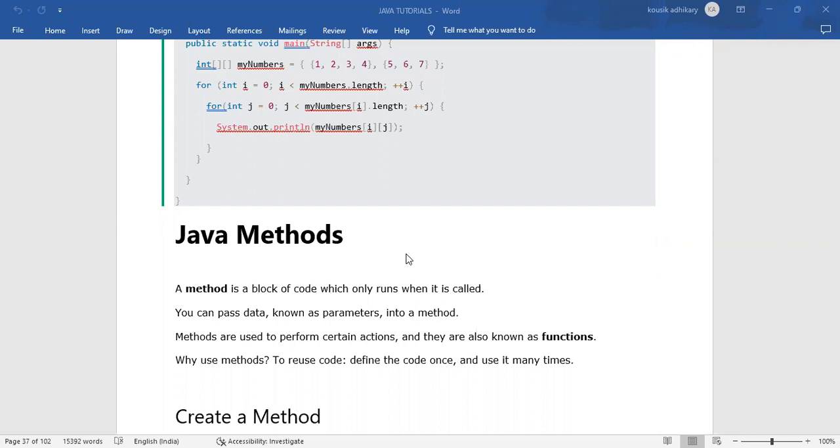That method is the same thing as the function in C and C++. Java has methods; it is the same thing. The function and the method both are the same thing. The difference is only in the name. In C and C++, we call it a function. In Java, we call it a method. So let's see what a Java method is.